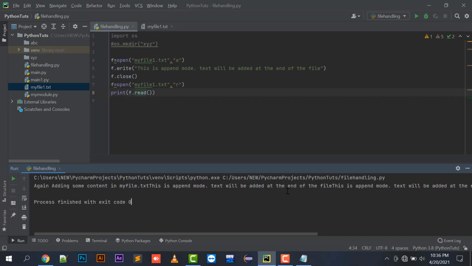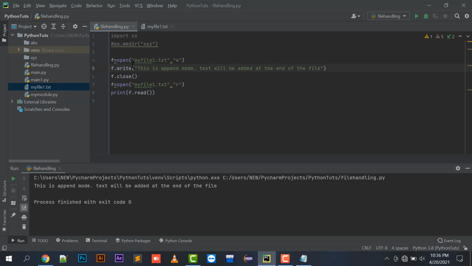All the text is written because every time I run this, it will insert a few lines, whichever I insert. So the new file myfile.txt is created. The text is written over here, then the file is closed, and it opens myfile1.txt in the read mode, and the reference is given to f, and print f.read.